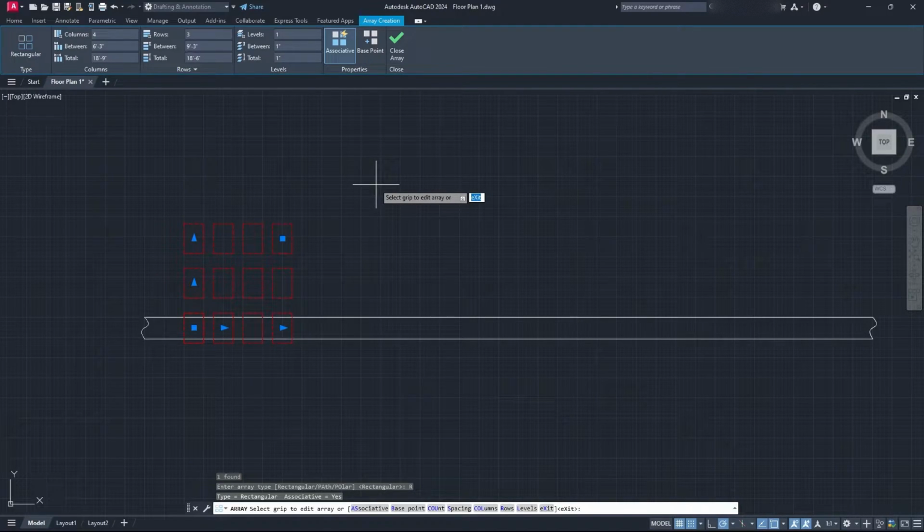Now you can edit in multiple different ways. You can see up here, you can do precise edits to your array up in the array creation bar. You can edit the amount of columns, the amount of rows, and the amount of levels. The levels are something that's dealt with when you're doing 3D AutoCAD. If you've got, let's say, a four-story building and you want to put in a pipe on all four stories at the same time, you can do that. We're not going to be dealing with that right now. That'll be in another video.